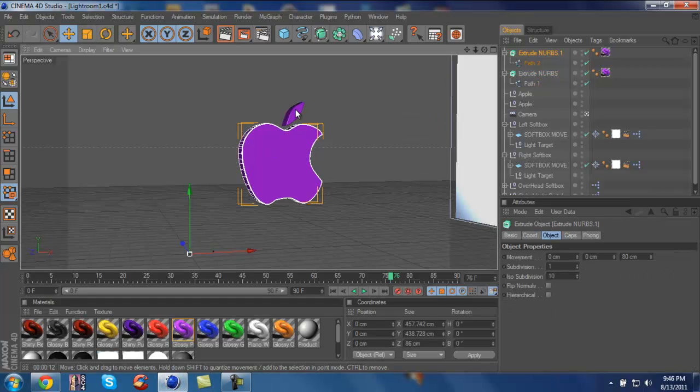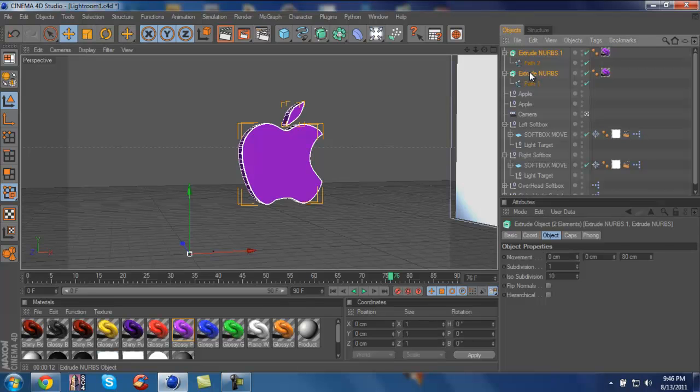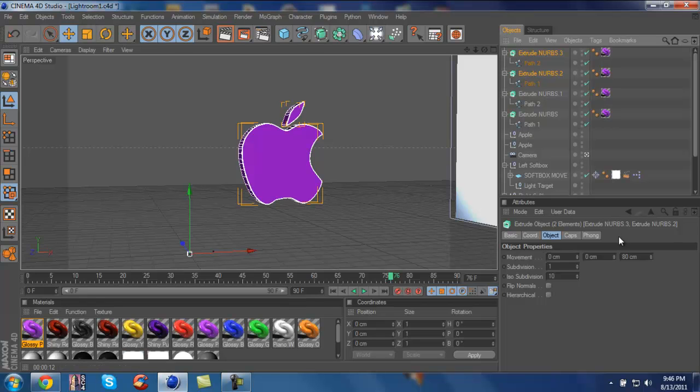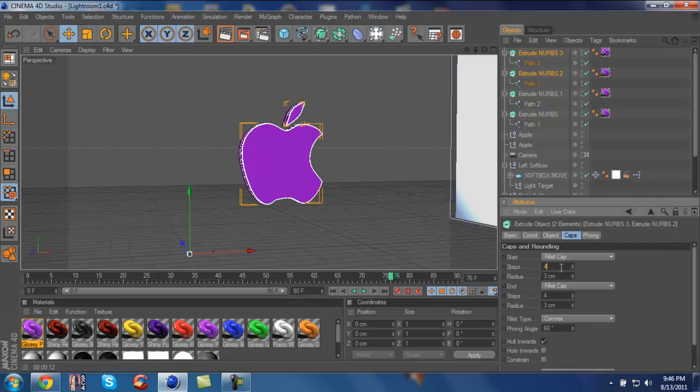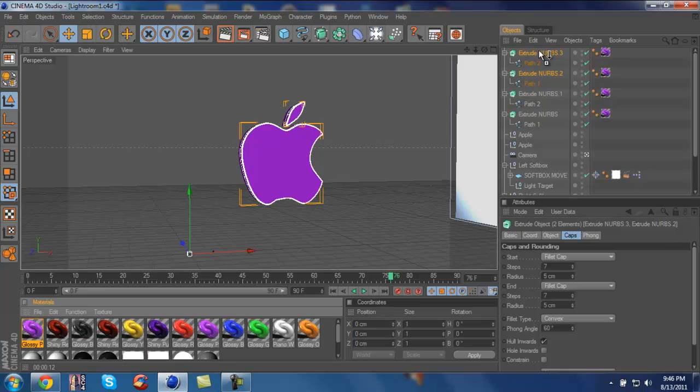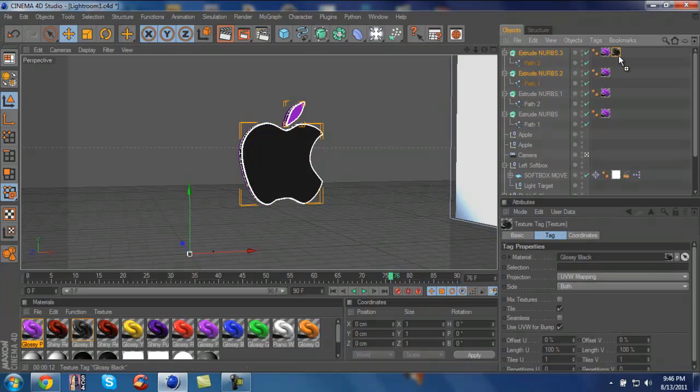So now I'm just going to add a middle piece to this. So click on both of the extrude NURBS and hold down Control and hit C and V to copy and paste it. And now, once you have both of the new ones selected, change this 80 to 40. Go to your caps and change the top one and the bottom one, the 7 and 5, as well as the bottom for 7 and 5. And you usually want to pull on white or black, it doesn't really matter which ones you pull on.